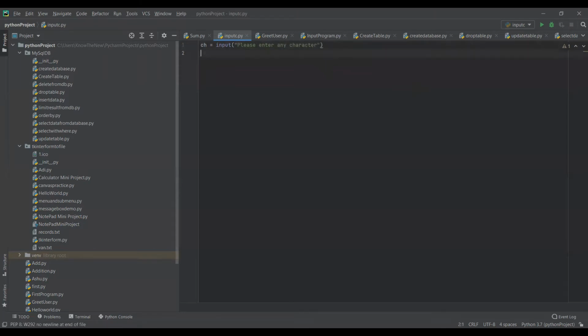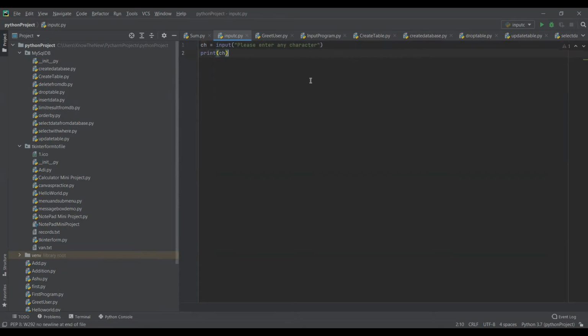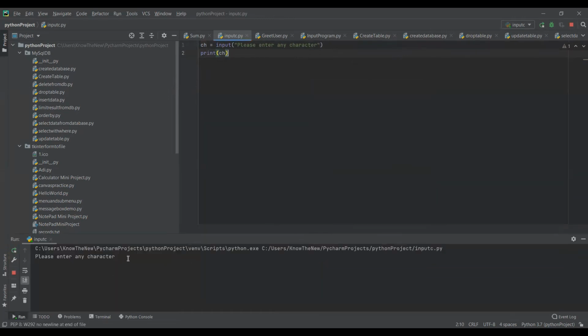Now I will print this character, print ch, like this. If I run this program, right click, run input C, it is asking me to enter a character. Here I am entering P, enter, it will show me P. Now there is no problem.